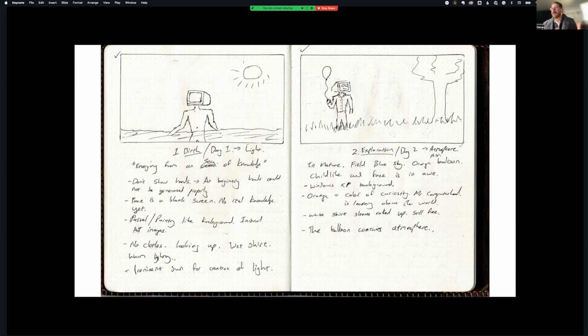We're going to have a sort of pastel painting-like background, like the initial AI images. And he's looking up, he's optimistic, he's coming into the world. Then exploration, number 2, we're looking at him being in nature.